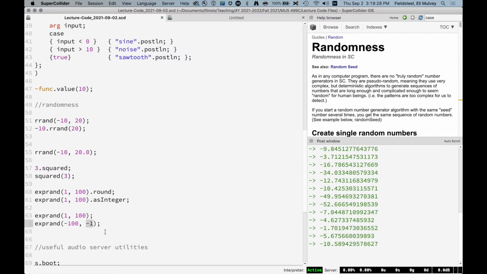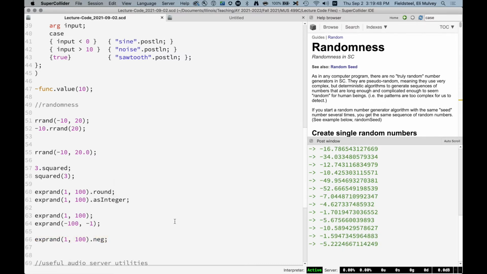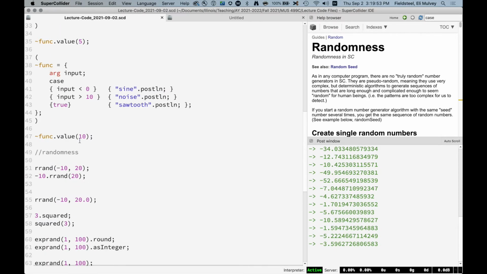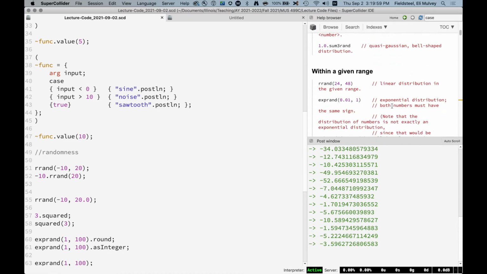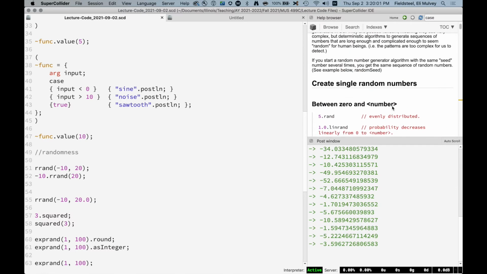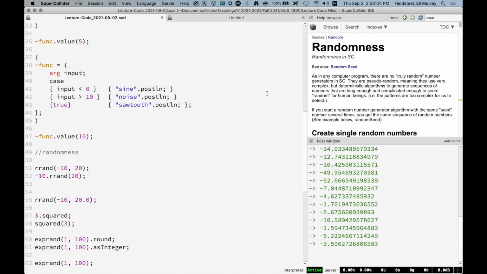I would imagine that, more accurately than saying the numbers gravitate towards the lower bound, it would be to say they gravitate towards 0. I think that's what happens here. Of course, if you want negative numbers, you can always just do this. You can use the method neg, and that'll just take the output and then flip the sign. Okay, so that's basically it, rrand and exprand. And if you want more, you can take a look at some of the other methods that are in the randomness file.